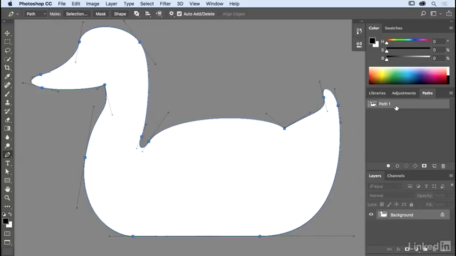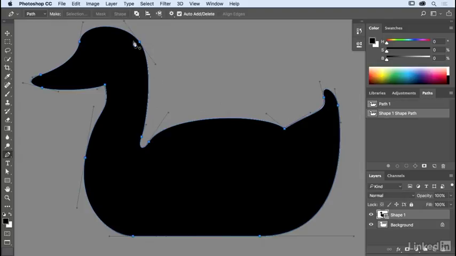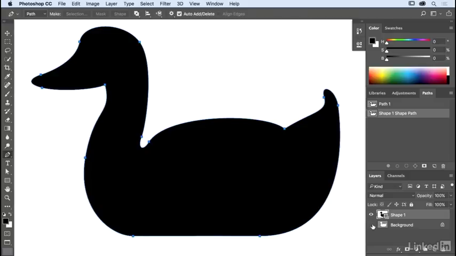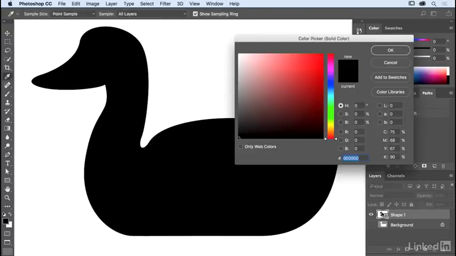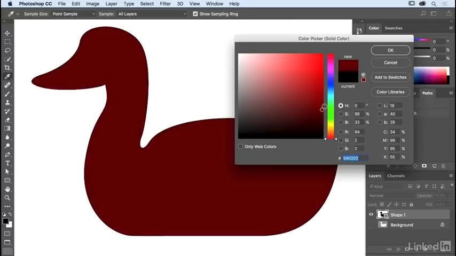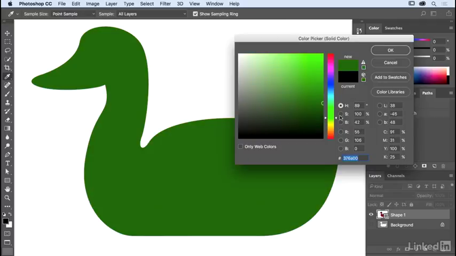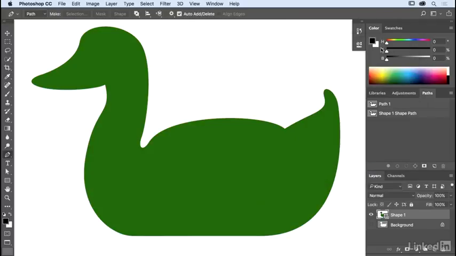And to quickly turn this path into a shape, I can click on the shape icon. Now we can hide that background layer. We can also click off the path or just tap Enter in order to deselect it. And of course, if we wanted to change the color of the duck, we could double click on the shape layer. We could make this a nice red duck, or I don't know, maybe we want to make a nice green duck. There you go. With a little bit of practice, you'll be drawing great paths in no time.